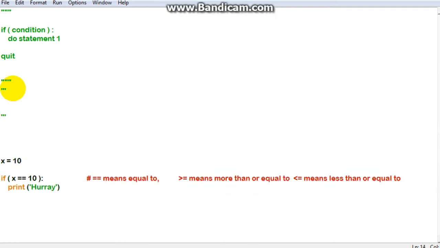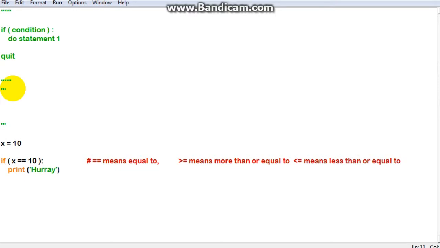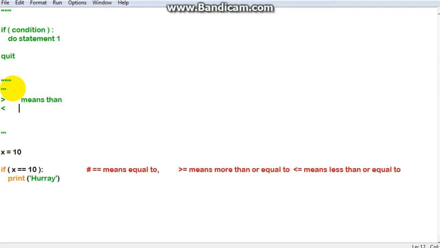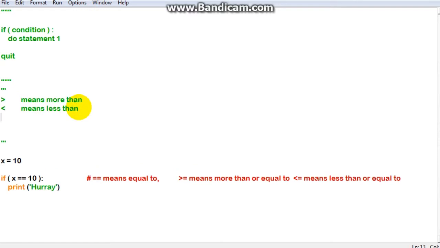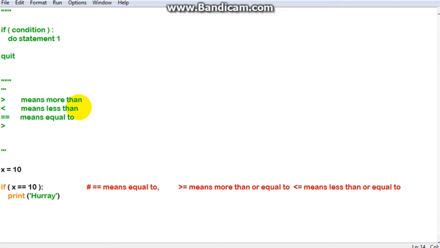1, 2, 3. So I'll start off with more than. You know, from mathematics this means more than. Then we have that, which in maths means less than. Okay, that means more than. Then the next one is double equal sign. Means equal to. Then you have the more than or equal to. So more than or equal to.